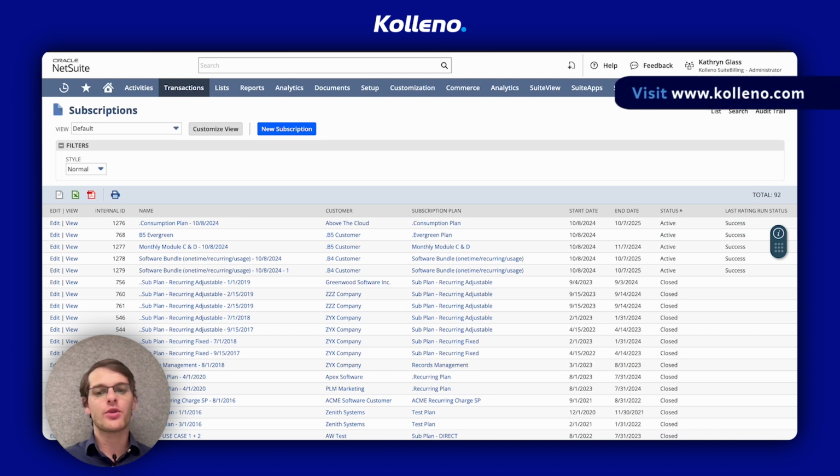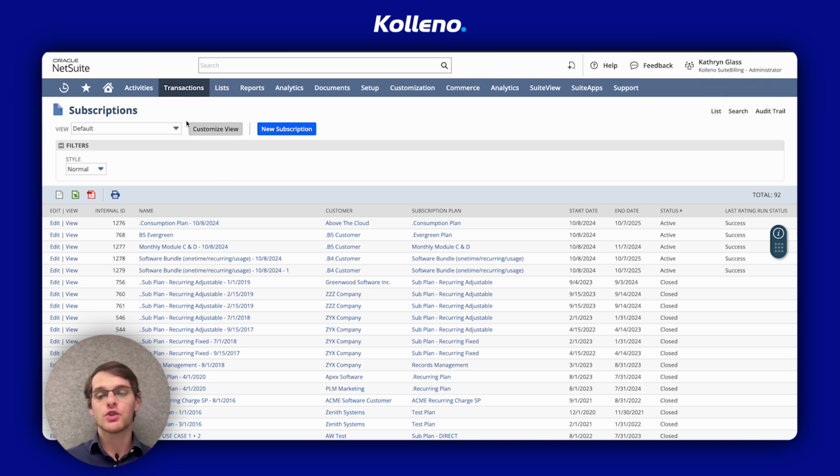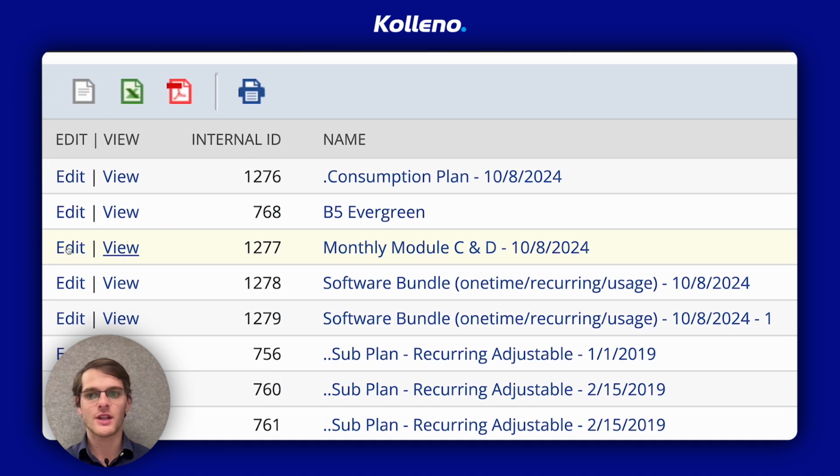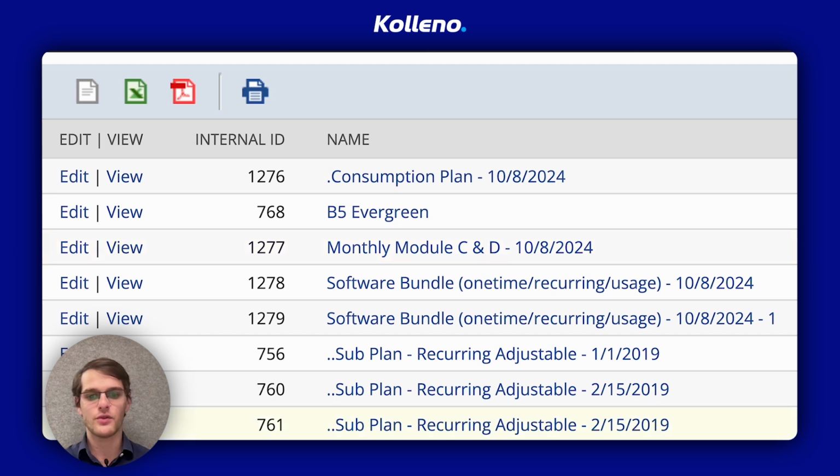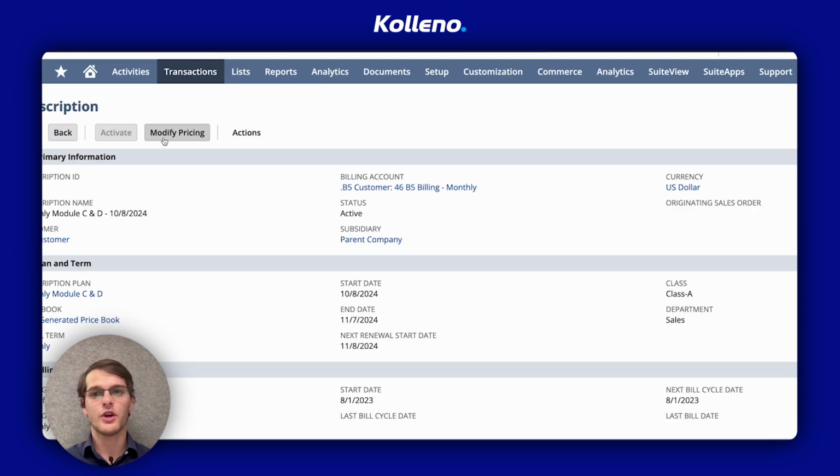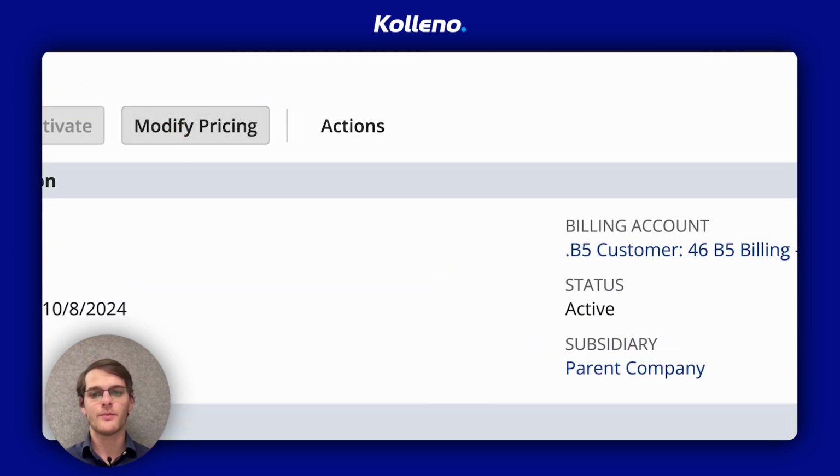Today, I will guide you through modifying pricing for a subscription in NetSuite SuiteBilling. So first, you need to access this subscription page that you are surely familiar with, and then you simply select the subscription that you want to modify by clicking on View. Then you will go in the top on Modify Pricing.